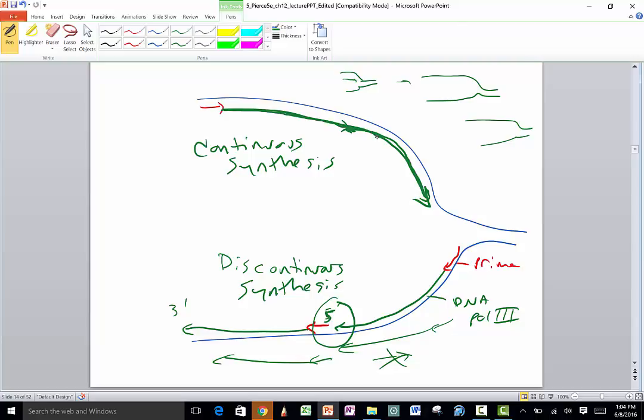Because as soon as the fork opens up, this one can just keep going. That happens a little bit sooner than the other one, and so that's called the leading strand. Because this one has to start and stop, it has to wait for the fork to open a little bit. This is called the lagging strand.